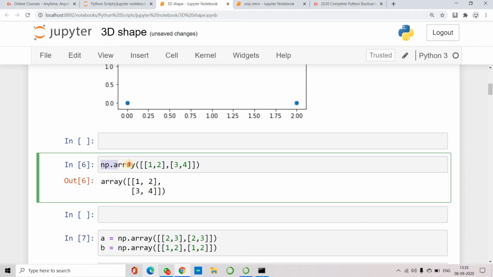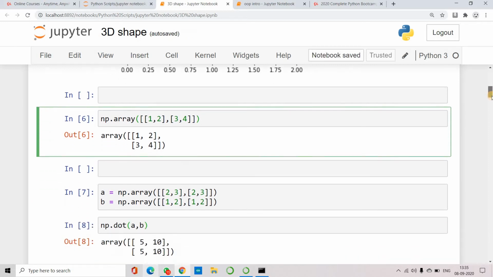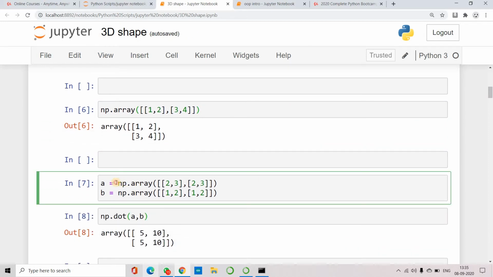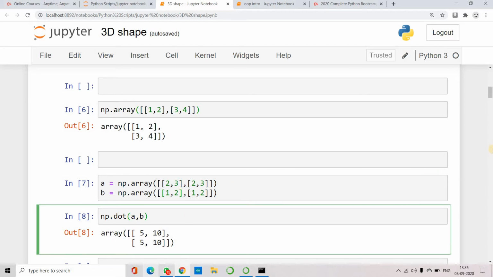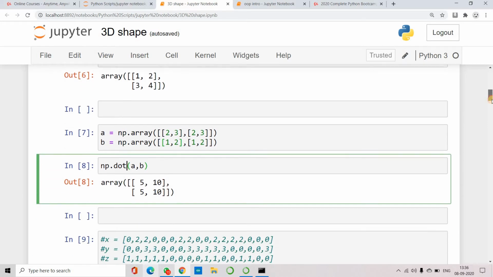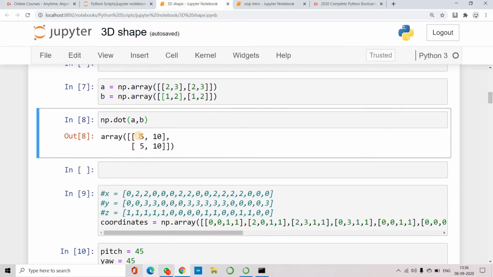Next I have used np.array to create a matrix, and the matrix's first row values are 1 and 2, and the second row is 3 and 4. So here you can see this is my matrix. So I have tested creating a matrix, and then I'm testing matrix multiplication. So I'm creating two matrices, A and B. Here you can see these are the values of the matrices, and then I have used np.dot to multiply these two matrices, and here you can see I'm getting a result.